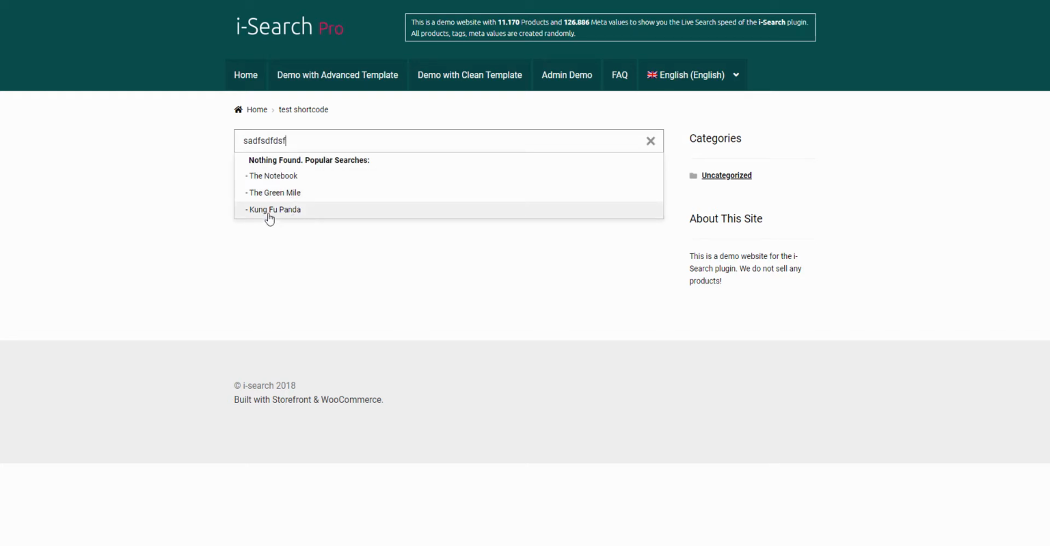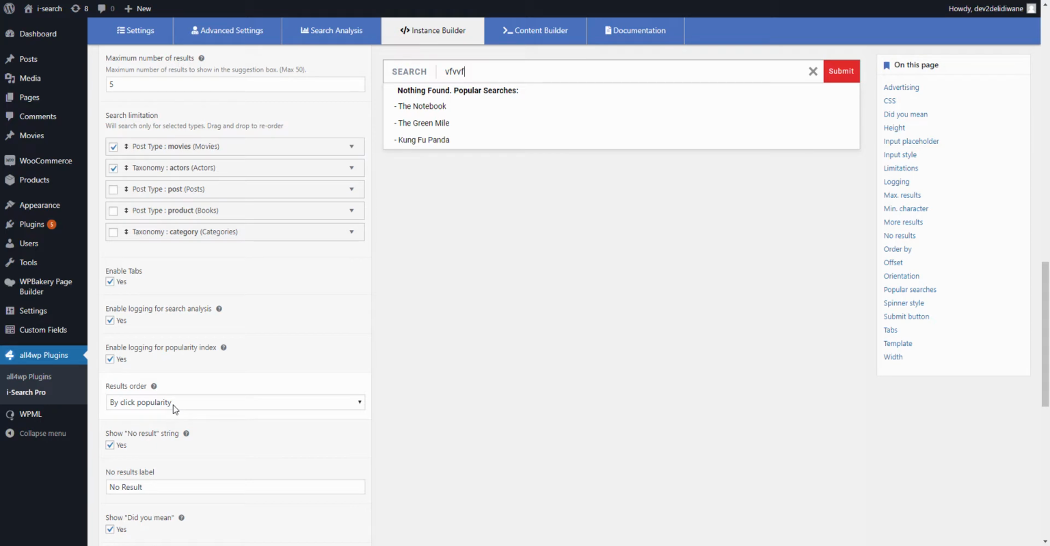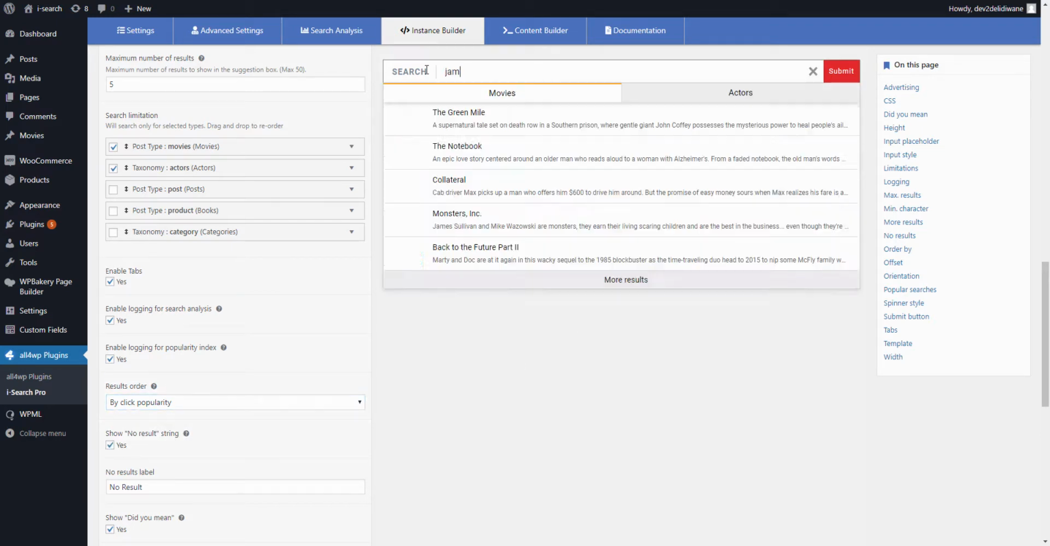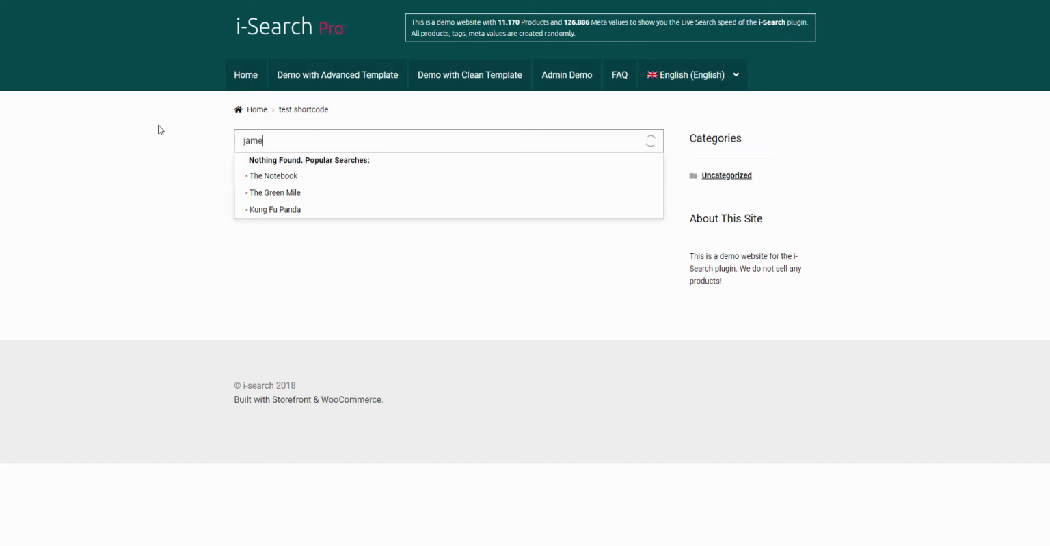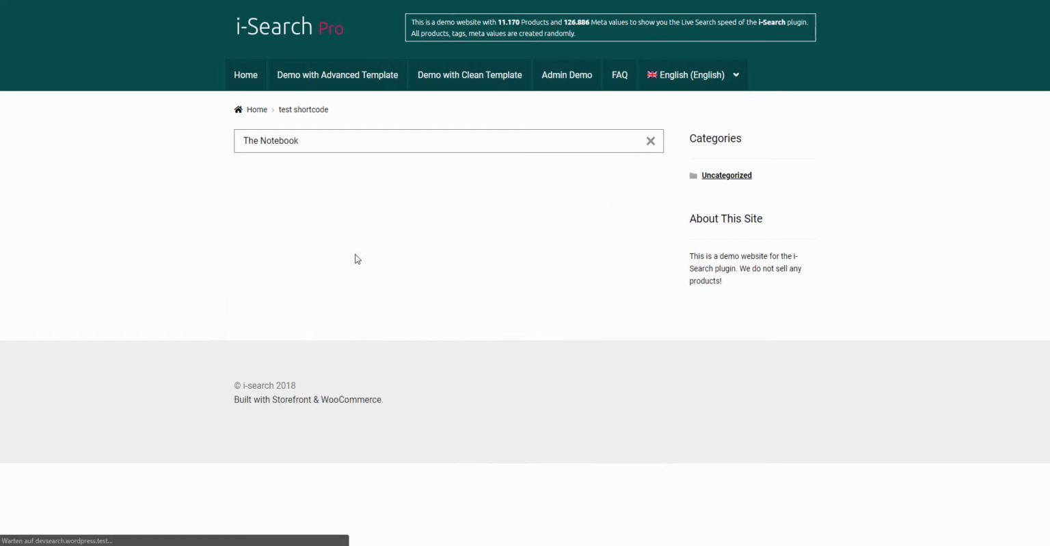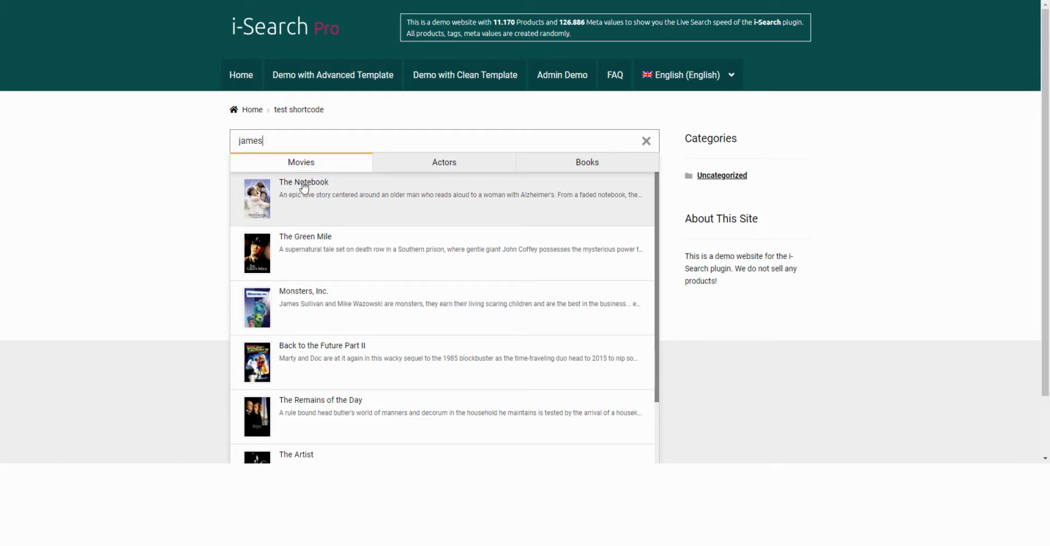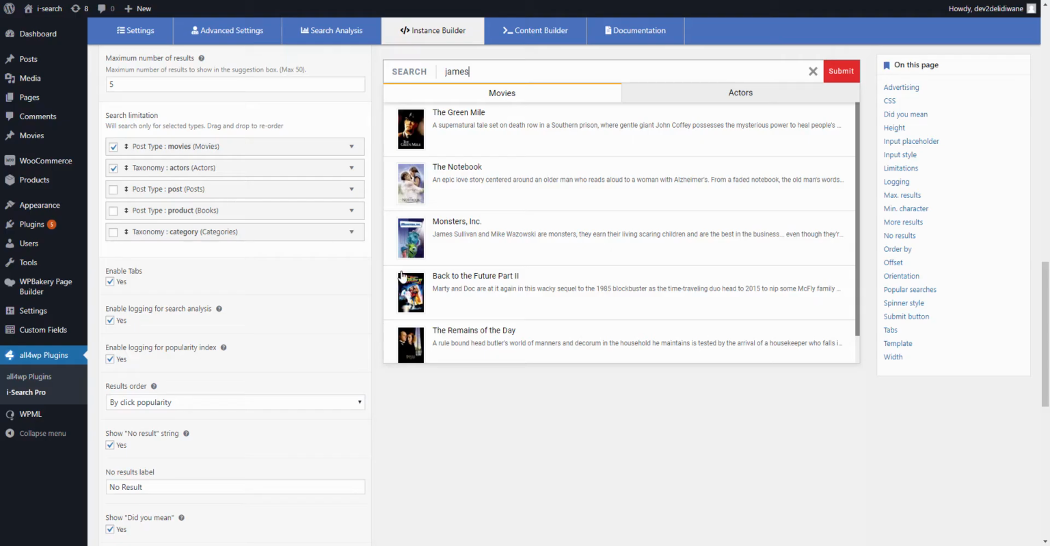You see The Notebook, The Green Mile, Kung Fu Panda. Results can be ordered by click popularity, by title, by latest post, or randomly. By click popularity, if I search for James, I have The Green Mile, The Notebook. If I switch back, search for James, and click The Notebook, The Notebook should now have a popularity index of 2. And you see, The Notebook is in first place now. The results will be ordered by the popularity index, by title or latest post, or randomly.